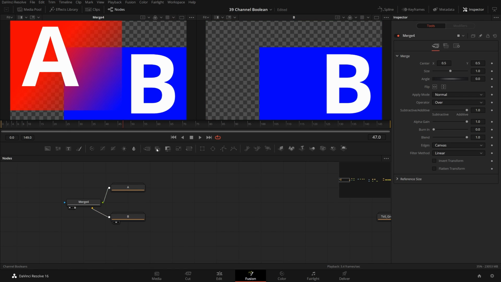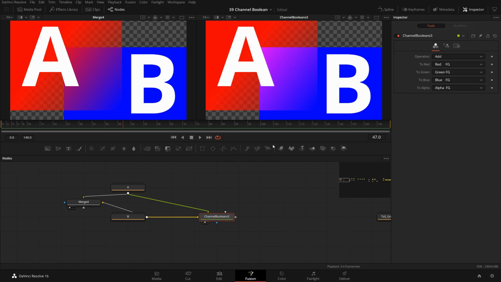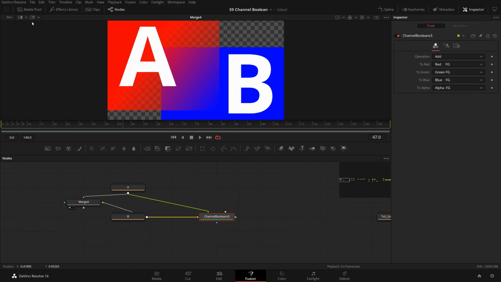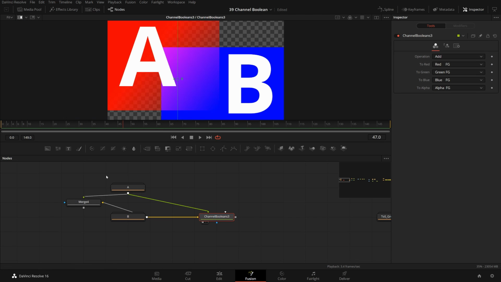Let's see, I just use a channel Boolean node and set it to add. And I add the B image in the background and I add the A image in the foreground. And let's see, it looks almost the same, but actually it's not. Let me just use one viewer with a split comparison and put it in here. Right side, and on the left side I keep my merge.